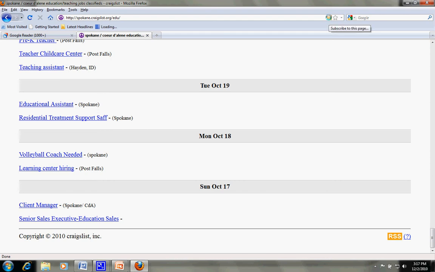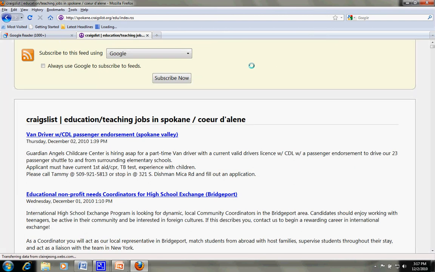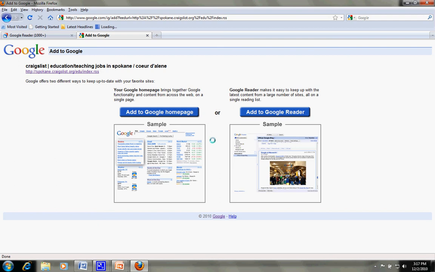When you click on it, you will be given the opportunity to subscribe to this feed using, I'm going to select Google. There are other options. I'm going to subscribe now. The next screen asks me whether I want to add it to my Google homepage or whether I want to add it to my reader.